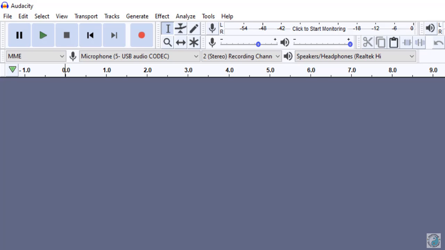Now let's move over here to the transport toolbar. You can see the pause button, play button, stop button, jump to beginning button, jump to end button, and the record button.